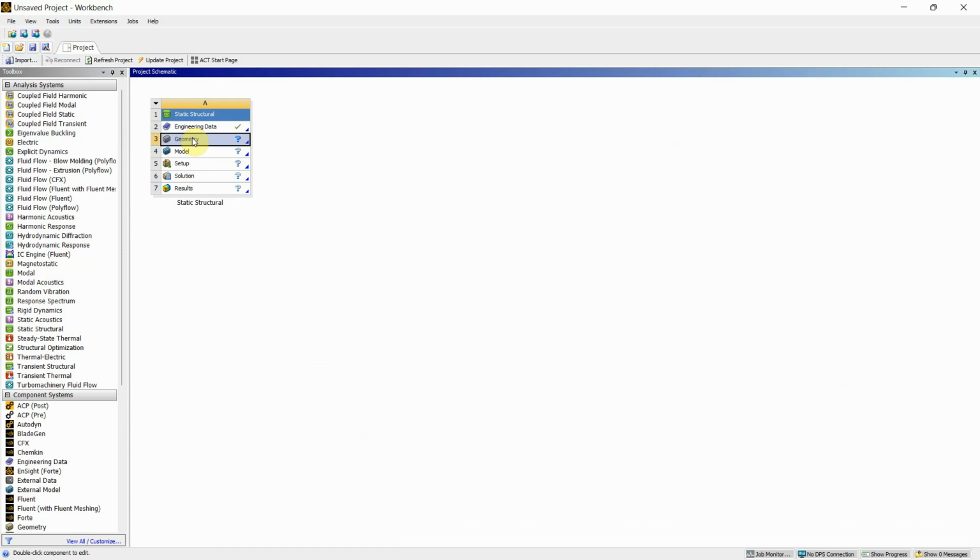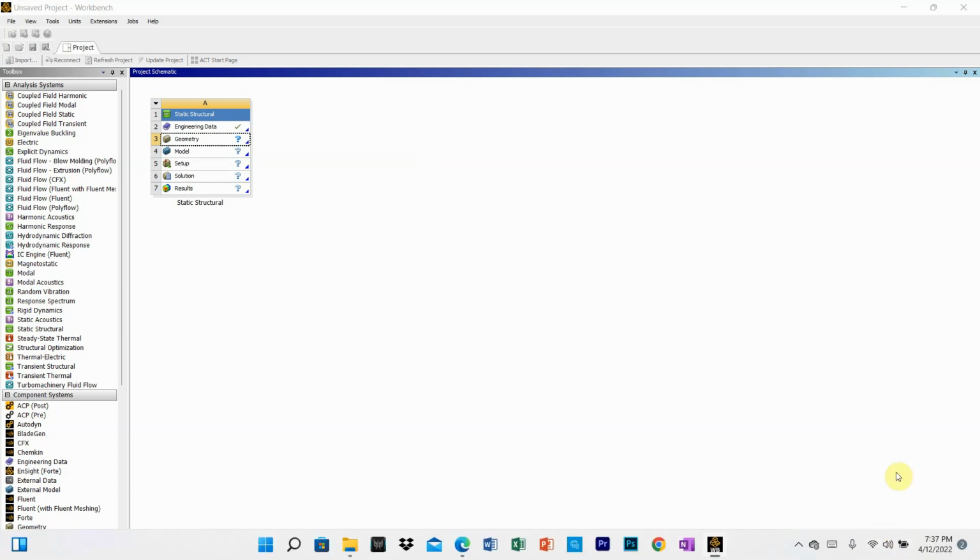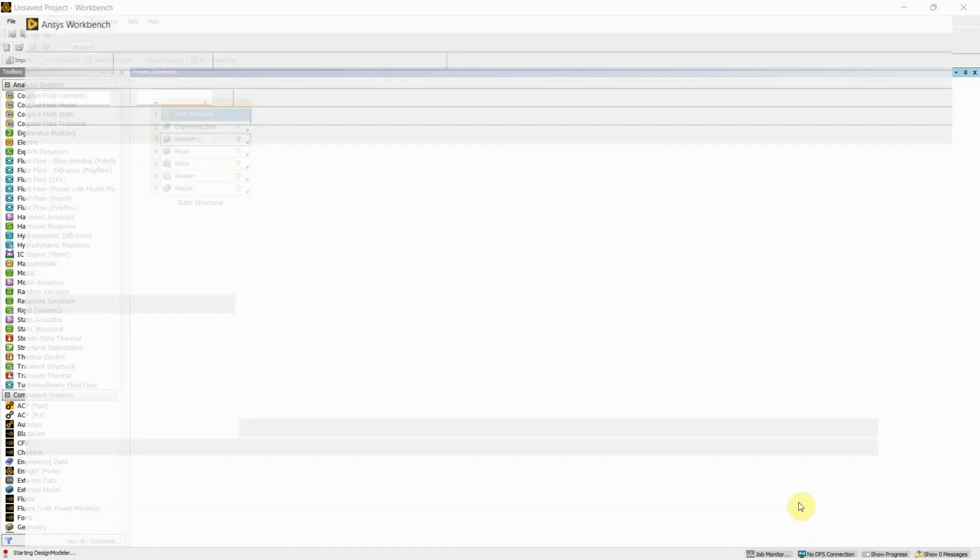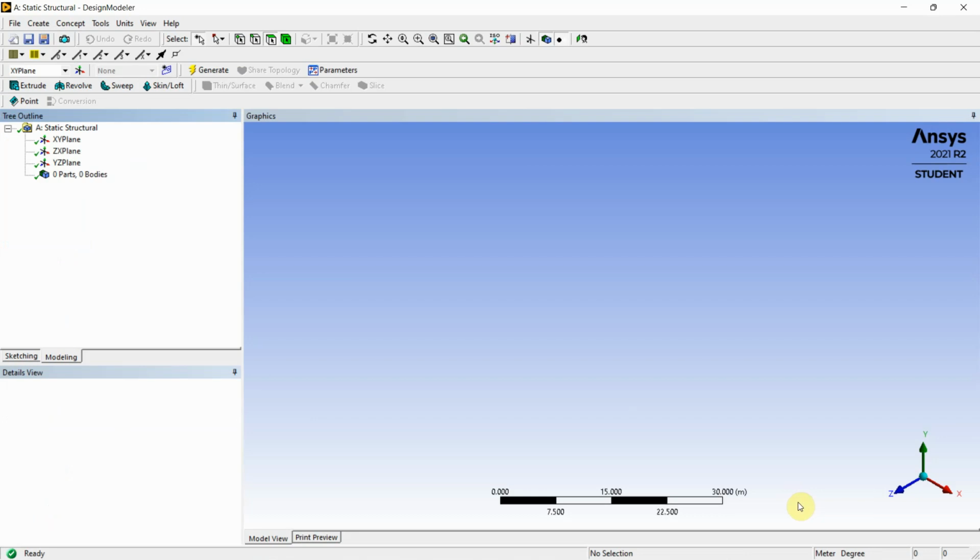Next you have to go for geometry. In the geometry, you have to provide the length of the elements and the cross-sectional area. For that, right click, then click here. Just wait, you will see the progress, and the window opens.